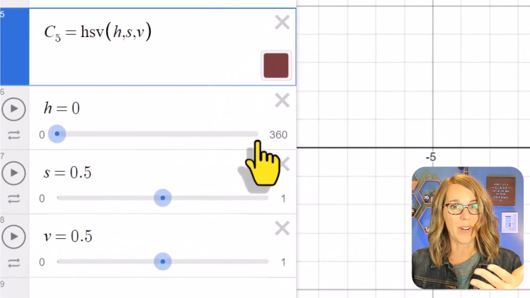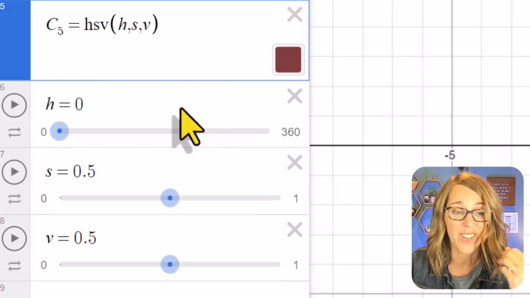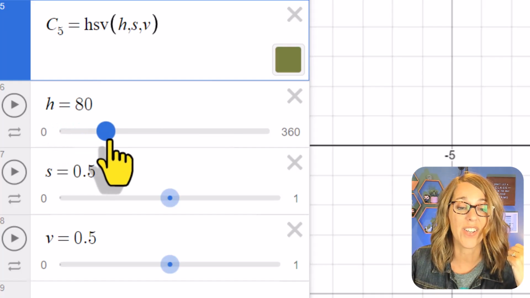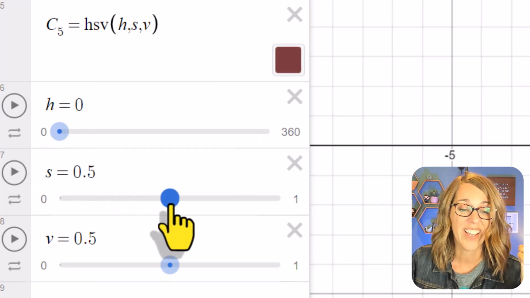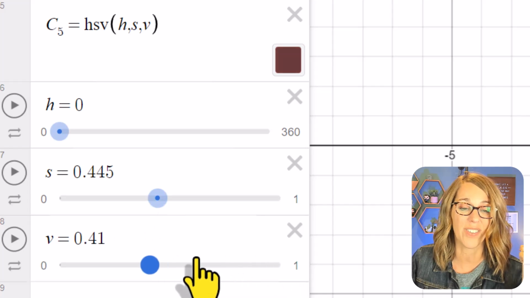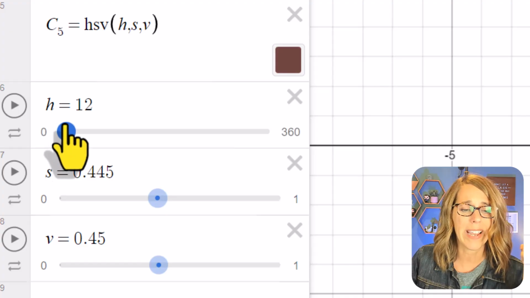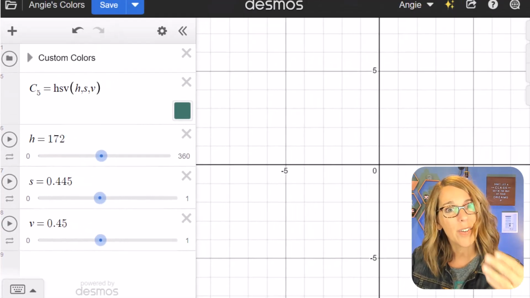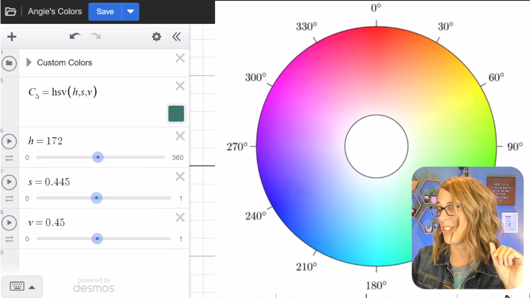So again, Desmos is smarter than we are. It knows that we are prompting it for color values, and we've got our hue here, which just goes through all of those different colors. The saturation is this one, and then the value just runs through all of those different colors as well. I'm not great at these, so I do use a color wheel to get a better idea of what to use for my HSV values.